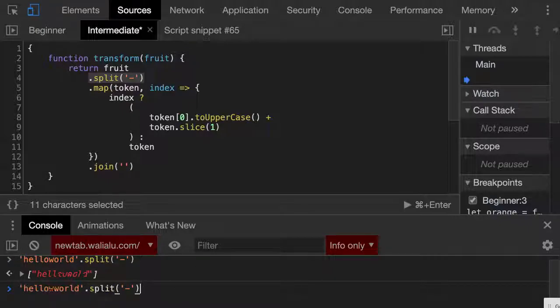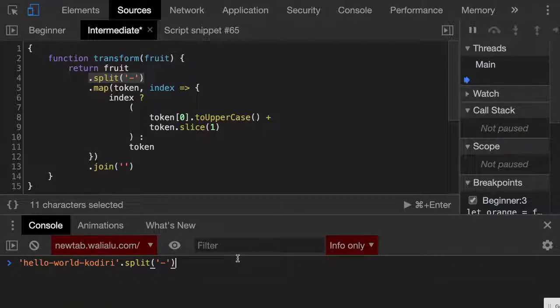And what happens if the string has more than 1 token? So now, how many elements will this array have? 3 or 2? Three. What's the first element of the array? Hello. And the second? So there is no third element. Yes, that's correct. Of course it has 3 elements. So split will look for all the instances, all the hyphens.